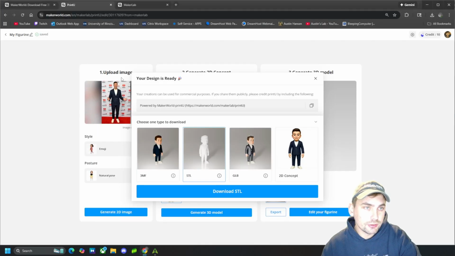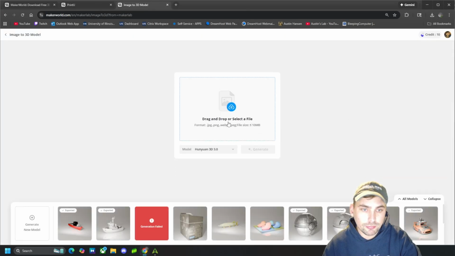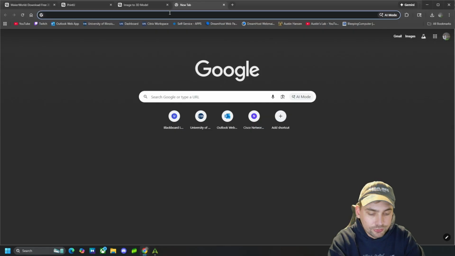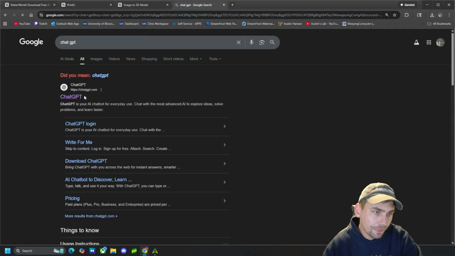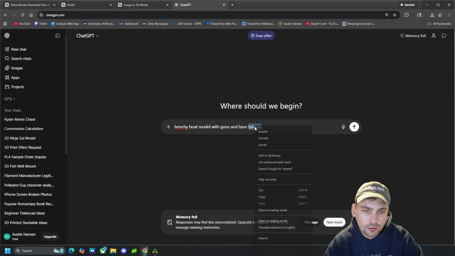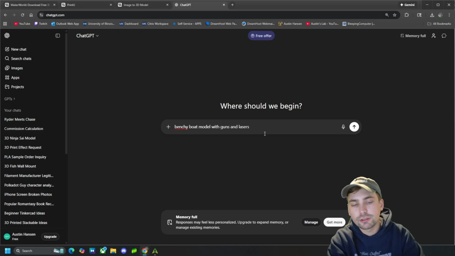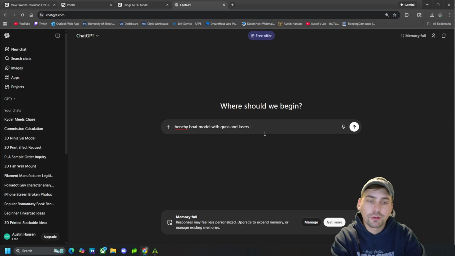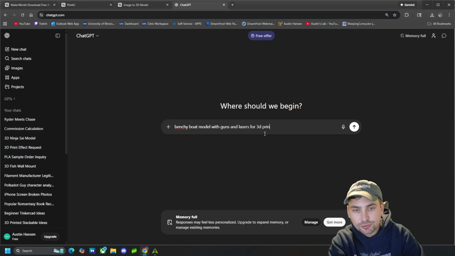So another thing we can do is image to 3D model, which is one of my favorite things to do. So if we want to, we can come to ChatGPT and ask it to generate us a model. So I want a Benchy boat model with guns and laser turrets. Let's do lasers. I spelled turrets wrong in my last video and somebody drilled me about it. Benchy boat model with guns and lasers for 3D printing AI model. White background.